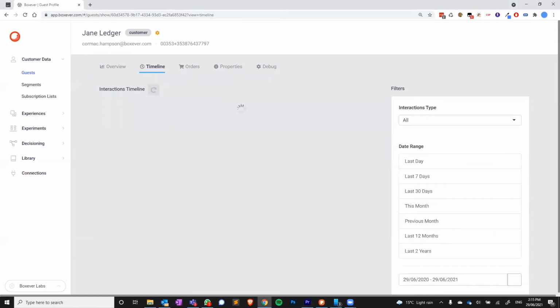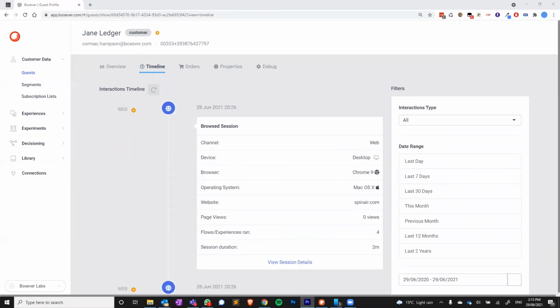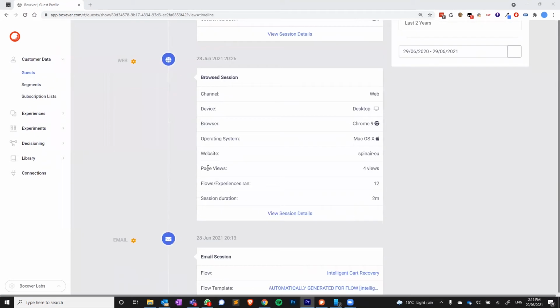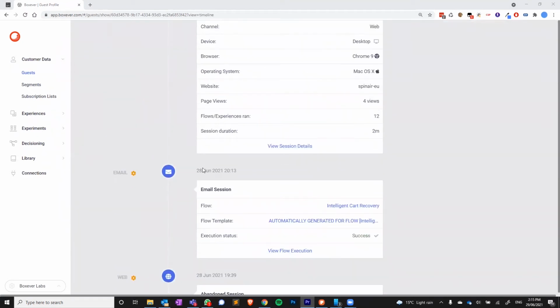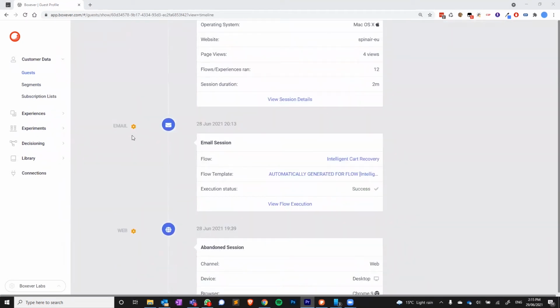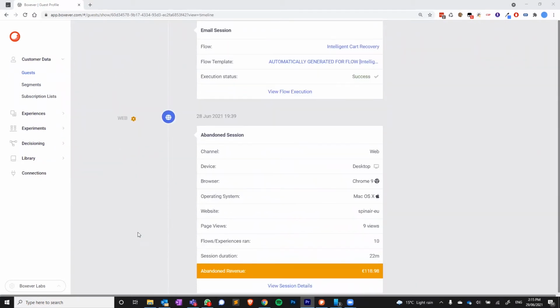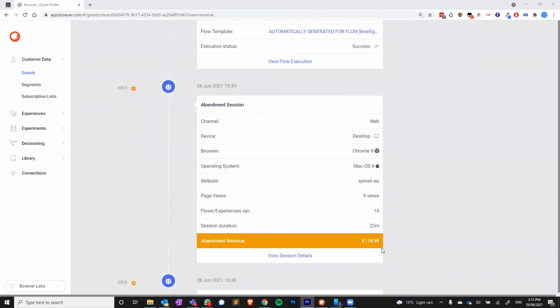Looking at a user's specific timeline, we can find detail of every interaction the customer has had across all your channels. In this case, we can see that Jane has had sessions across web and email. In this session, Jane left with items in her cart that weren't purchased. So we've highlighted abandoned revenue to help us understand what happened.